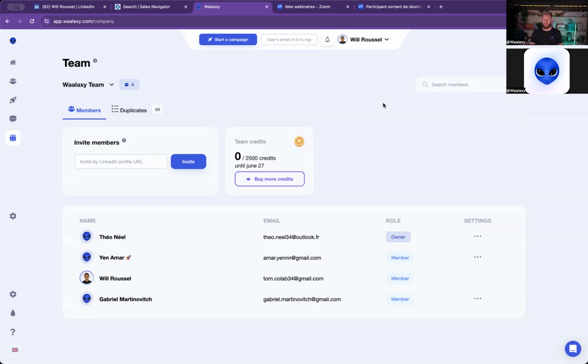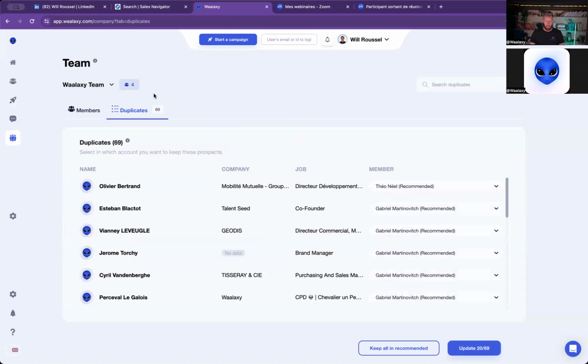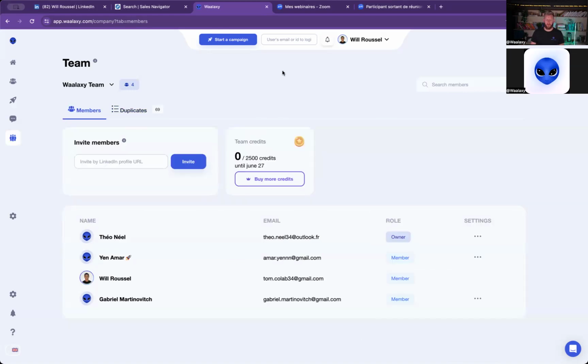So let's say you have a team of 10 salespeople that each have their prospects and they don't want to share prospects. They want to make sure when they're importing prospects, those prospects are not already existing in another member's Waalaxy, for example. So that's something you can make possible. You can also delete the duplicates that might be pre-existing before you create the team within the team members.